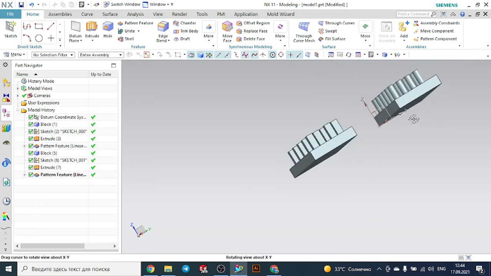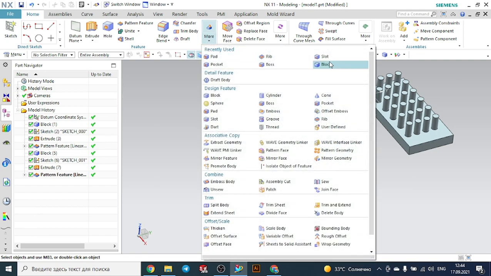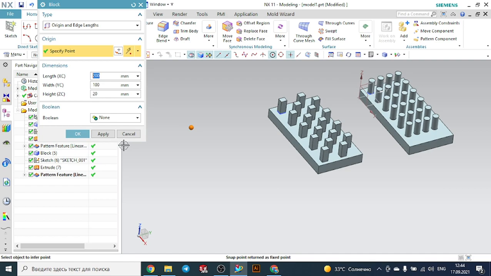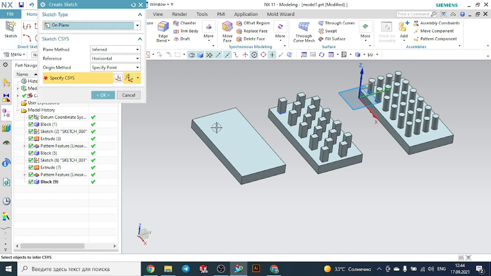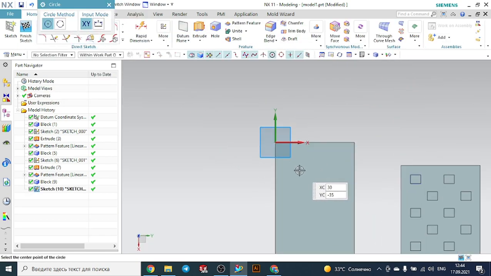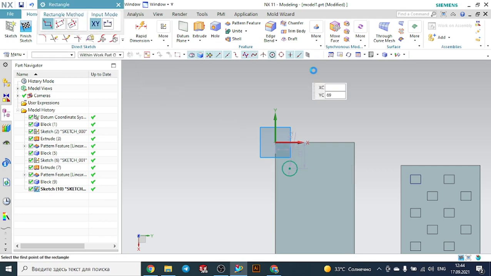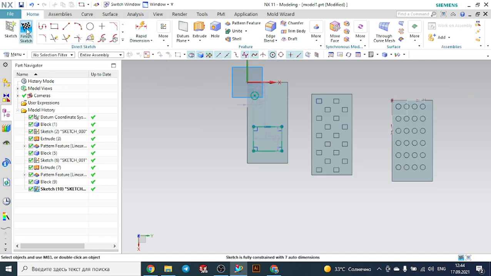So let's draw one more block again on this point. Press OK. Okay, let's sketch a circle on this surface, and let's sketch a rectangle here, and finish the sketch.